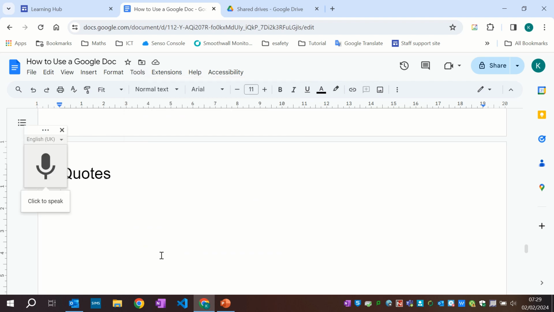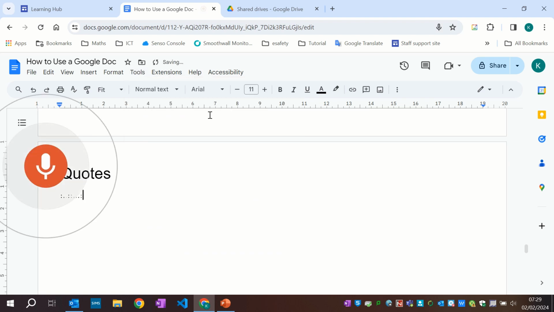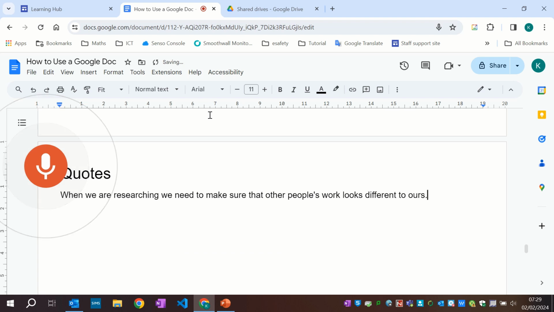Tools, voice typing. When we are researching, we need to make sure that other people's work looks different to ours, full stop. This is to ensure that we're not accused of copying other people's work, full stop.